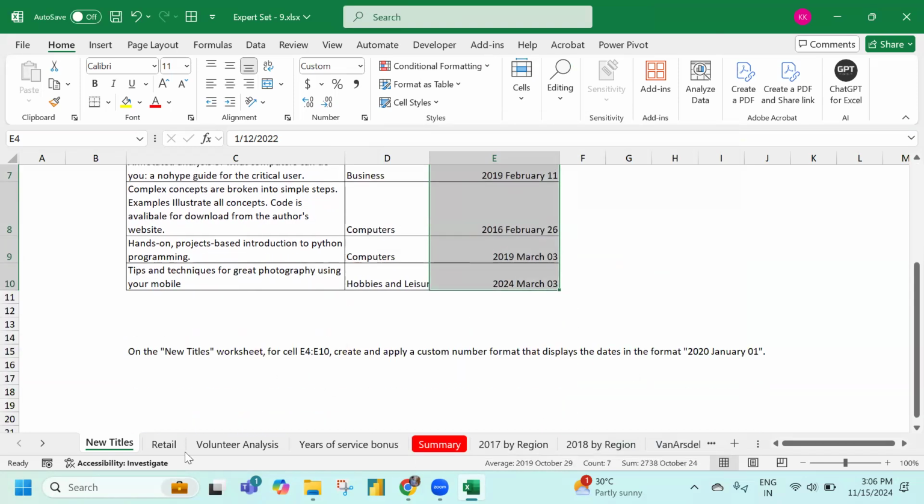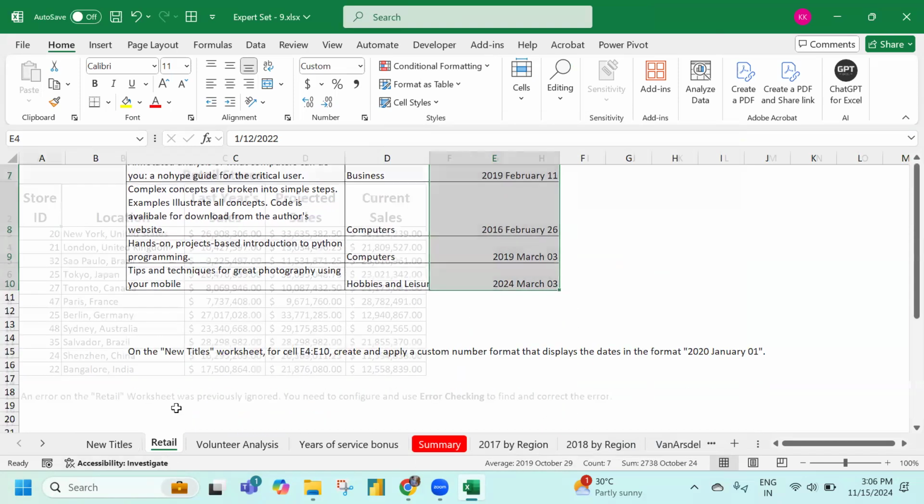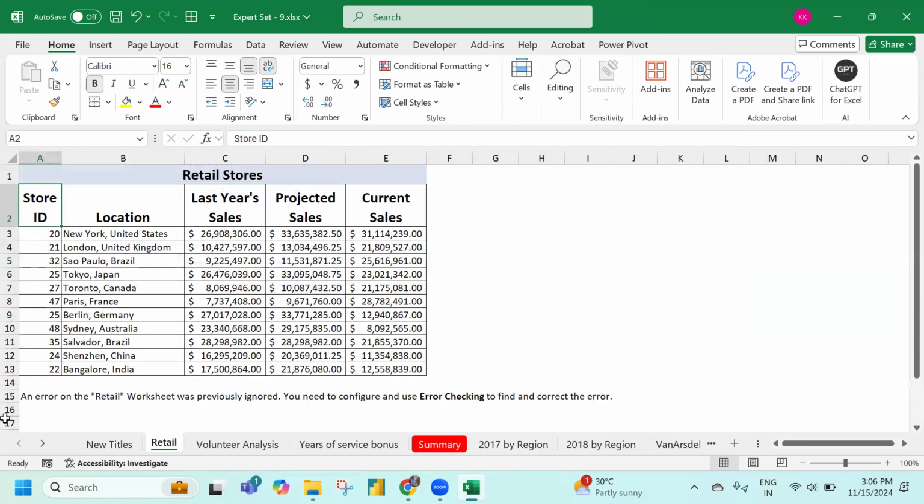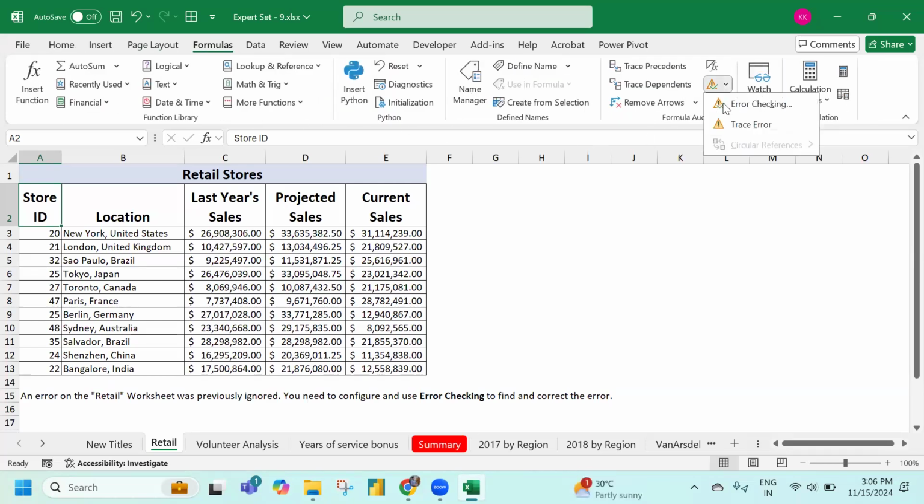Okay, it is a custom format. Moving on to the next one: an error on the retail worksheet was previously ignored. You need to configure and use error checking to find and correct the error. In the previous error question, it was highlighted with that green error mark on the top left corner. But here it was ignored. As a result, you cannot see anything here, and even if you try error checking, it says nothing is there.